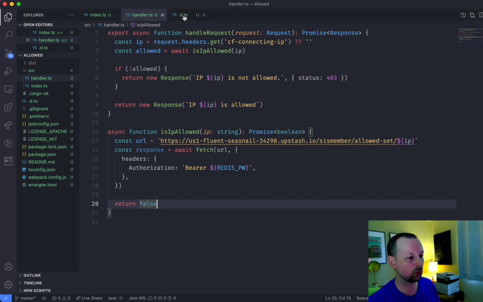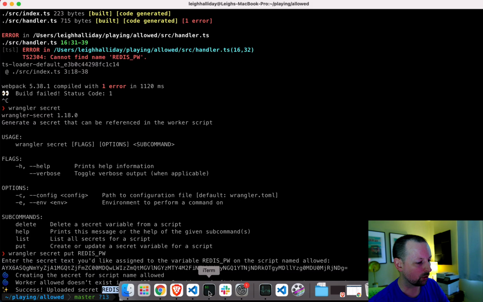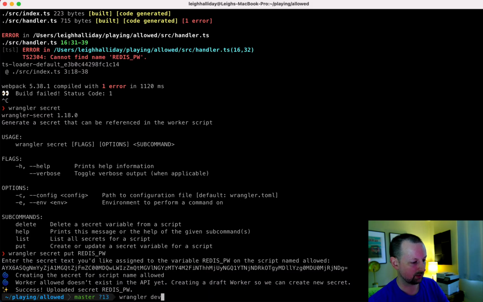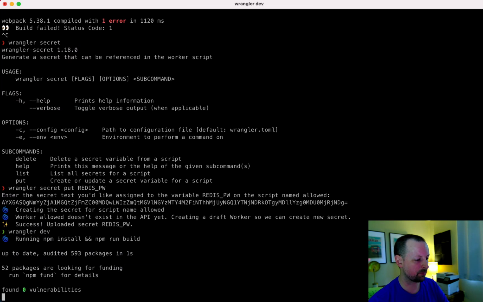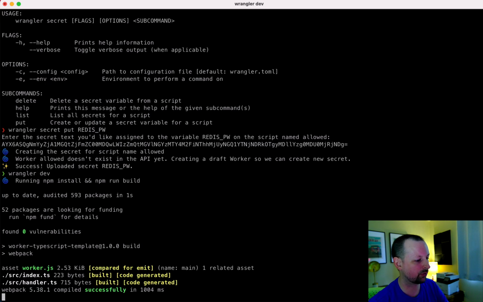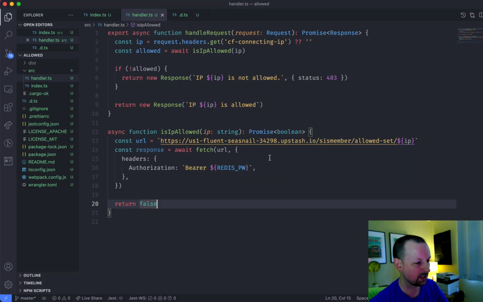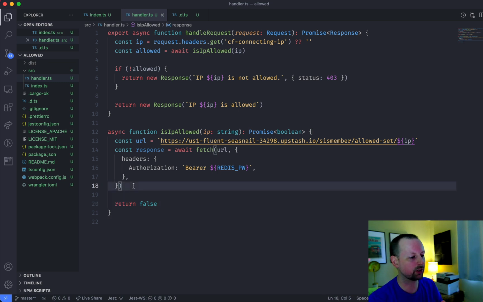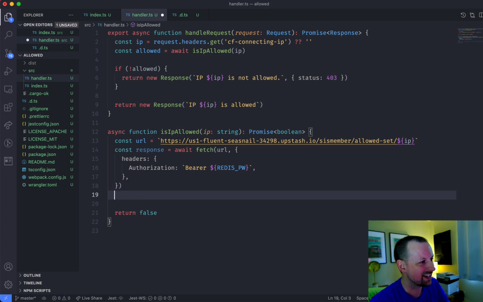So it will read this global definition file, know that Redis PW is available to us, and now we can actually use this. So when you run wrangler dev next and it spins up, it will actually inject this Redis PW password variable into our script. So it pulls it down from Cloudflare, the secret we just uploaded.